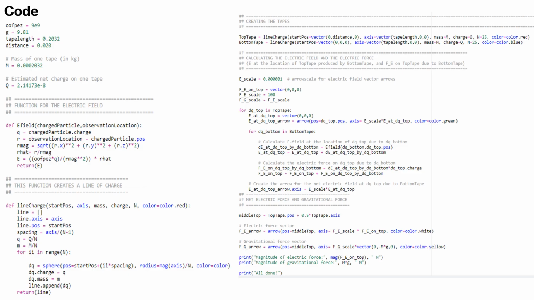So here's the code I used to model the tapes as lines of charge. First, we begin with our constants and the electric field function that we also created in Lab 1. And then we were given a starter function to create the line of charge on the tapes. And then we also created top tape and bottom tape, and we were able to use the distance that we found between the tapes and the tape length as well. And then we were also given the function that calculated the electric field and the electric force on both of them, and we edited it and scaled it to make sure that the code ran smoothly as well.